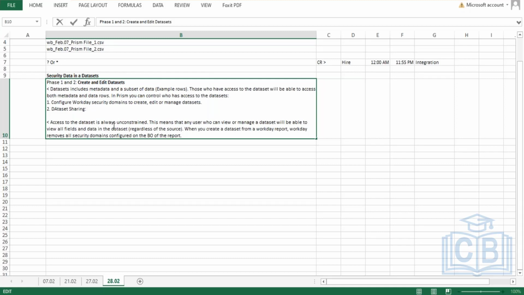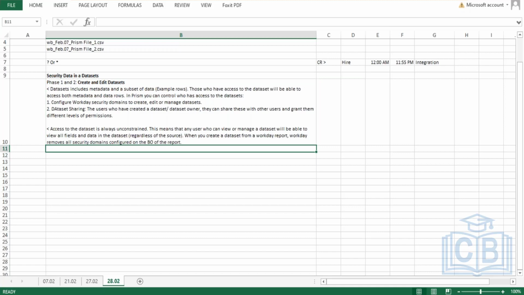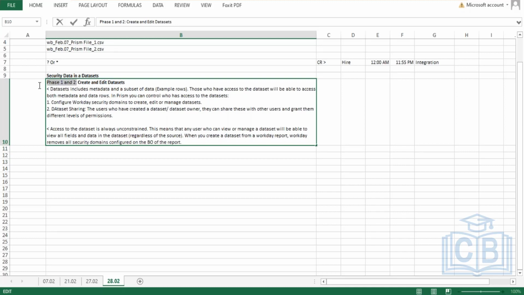So what is data set sharing? If I am the owner of a data set, I can share the data set with others in view mode or edit mode. So the users who have created a data set, or they have been made data set owner, they can share these with other users and grant them different levels of permissions. So again, I have created one data set and to this data set, I can give you access. Maybe only view access, maybe both view and modify access. All right. So this is phase 1 and 2.